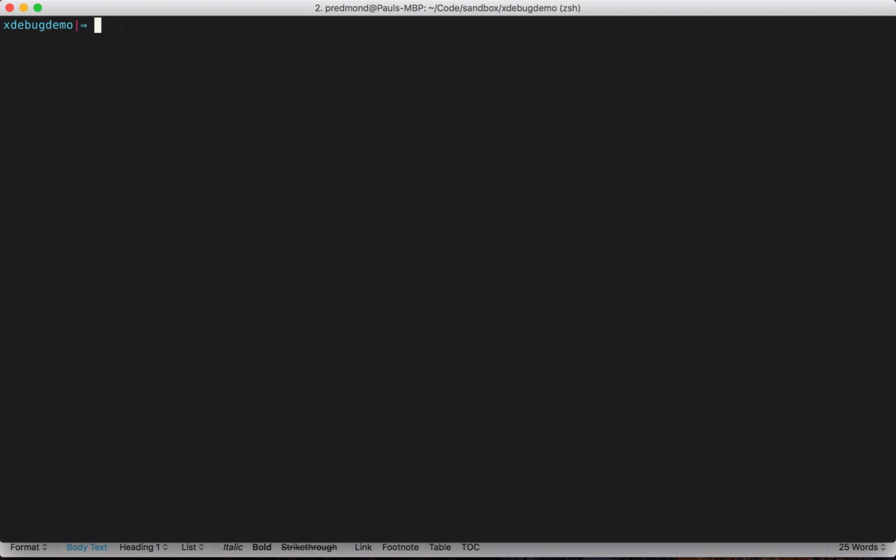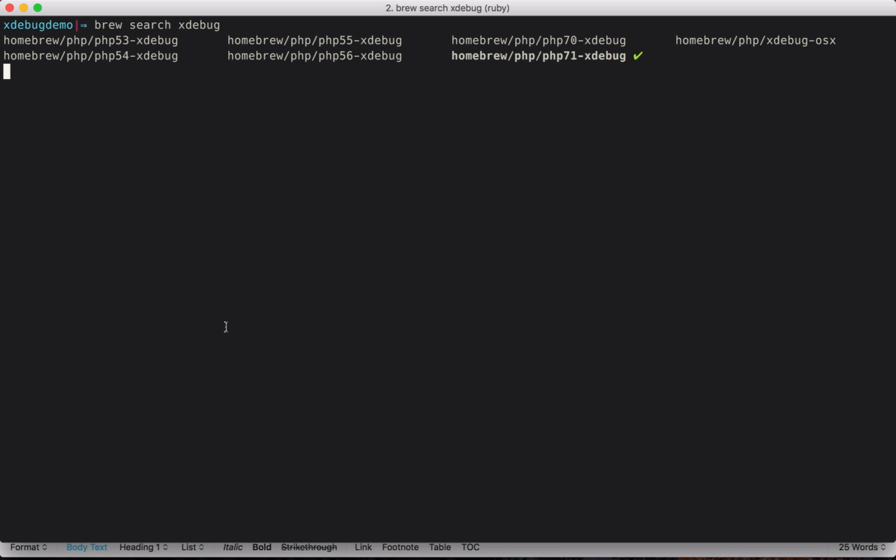If you need to install the Xdebug module, you can use Homebrew. To find the Xdebug module, you can use brew search xdebug, and as you can see, it'll give you a list back of all the search results. You can see I've already installed Xdebug for PHP 7.1. So if I copy this and then run brew install, and then this formula, it will install Xdebug for me. I'm actually not going to run it because I already have it installed.